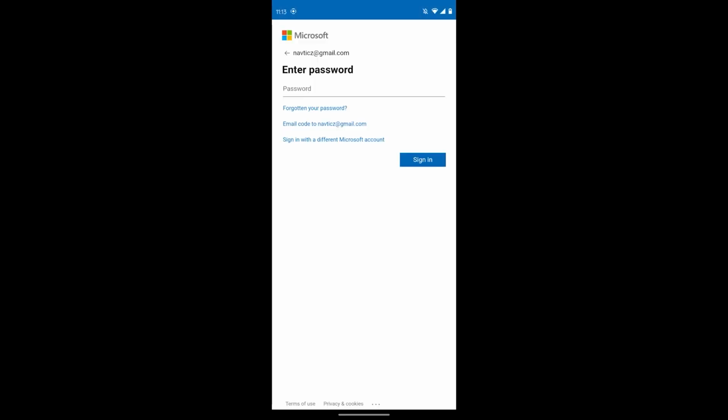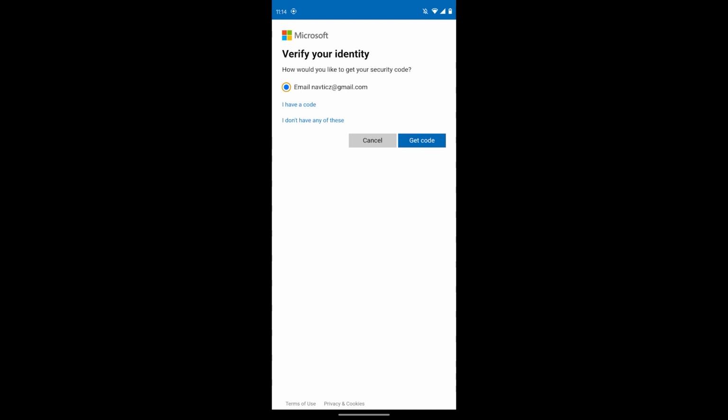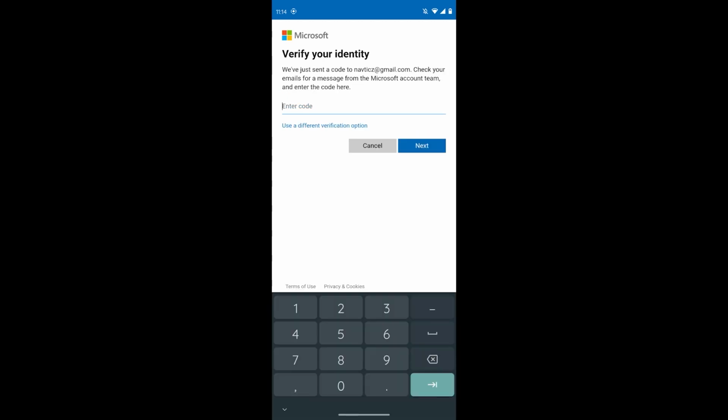So now you have to enter your password, but we have forgotten our password. So what we have to do is just tap on forgotten your password, and after tapping on it, it will ask you how would you like to get your security code. So if you would like to get this on your email or your phone number, you can choose whatever you like. And after choosing that, now you have to tap on get code, and now you will receive a verification code on your email address.